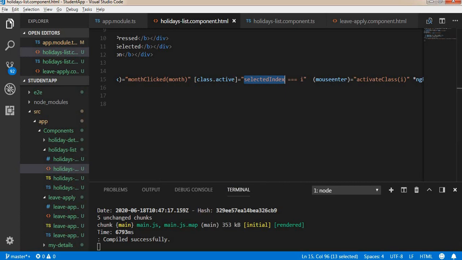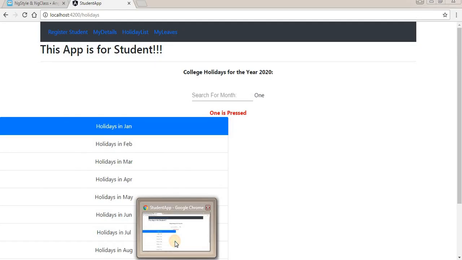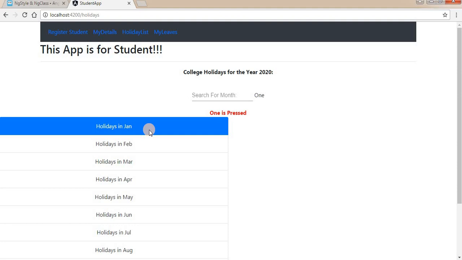So I'll just show in the browser where it got added to the element. I'm opening the developer tool.